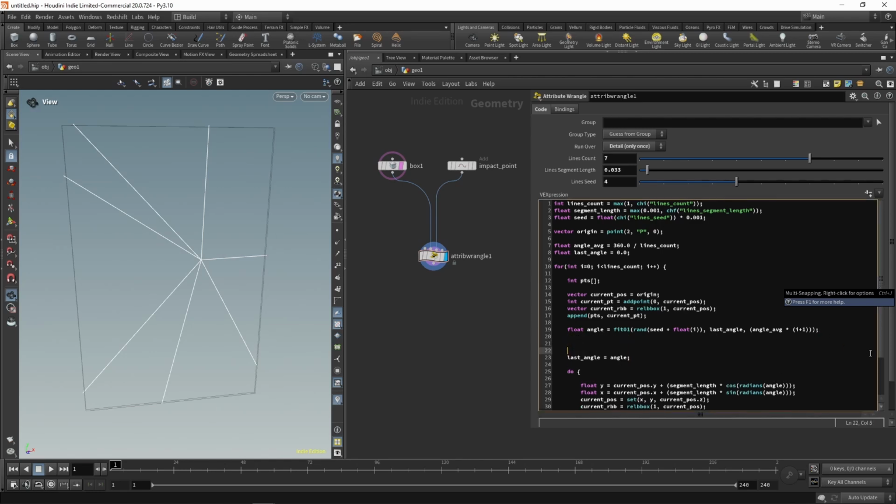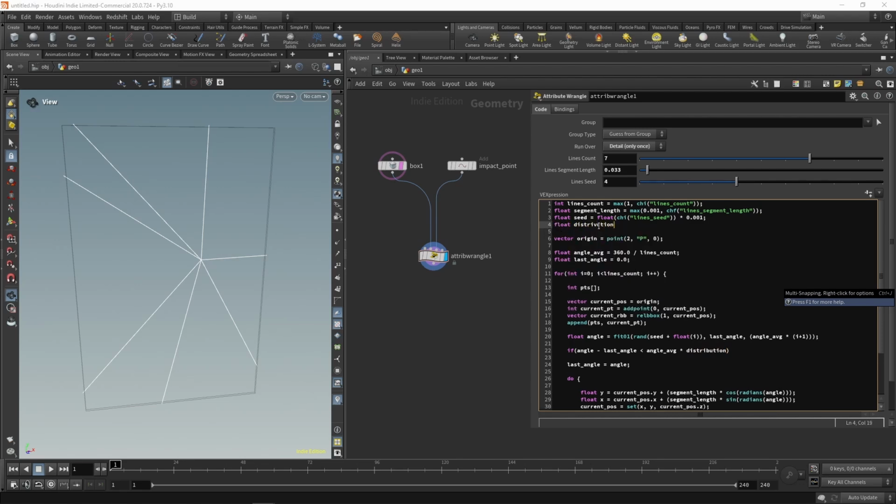But before that we can say if the difference between angle and last angle is less than angle average times something, let's say distribution, and we will define that float distribution, a uniform distribution, then angle plus equal angle average times distribution.